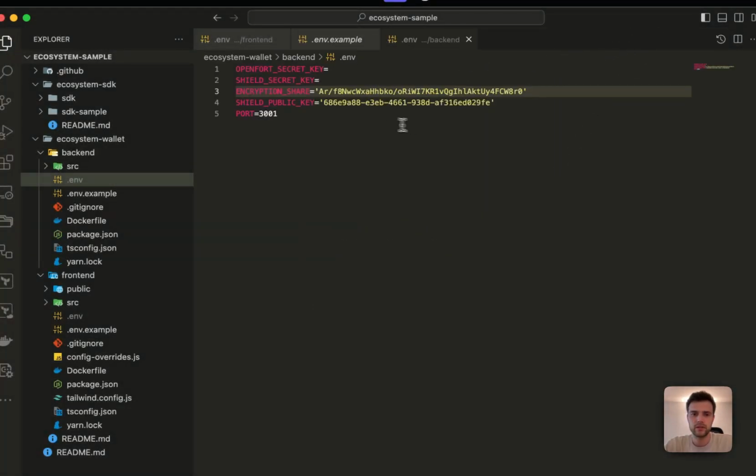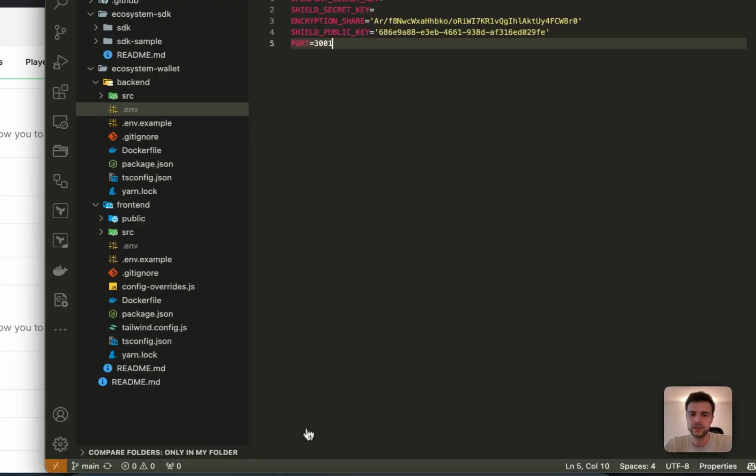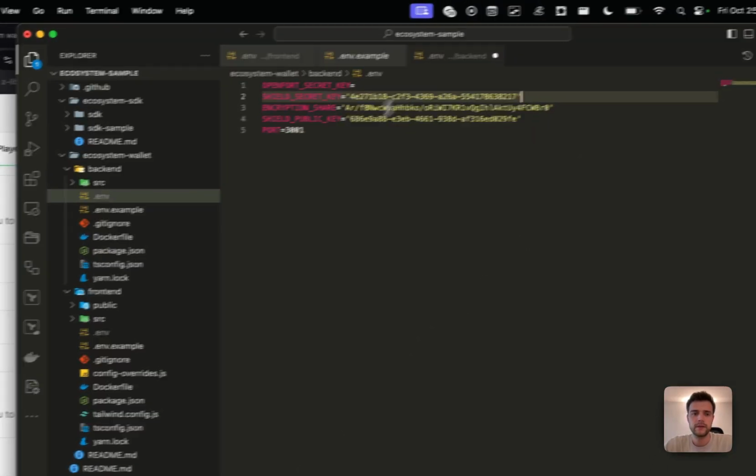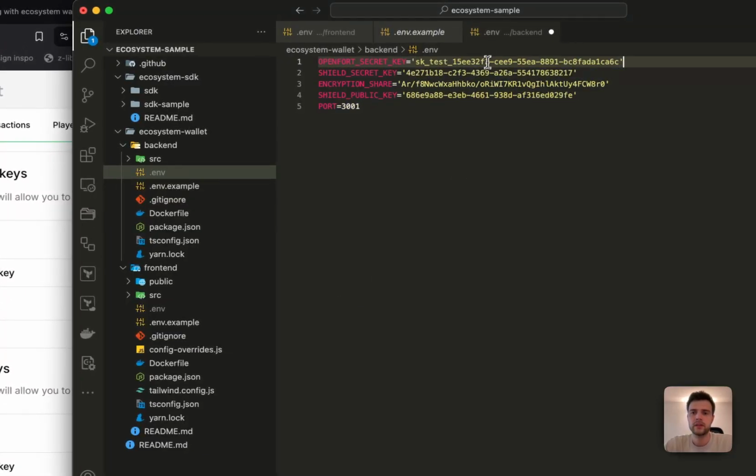All right, so now we have here in the backend the Shield secret key. Very important, you never reveal this to the exterior. Secret key. Okay, and the OpenFort secret key. Awesome, there we go. Okay, so now we have these parameters as well.